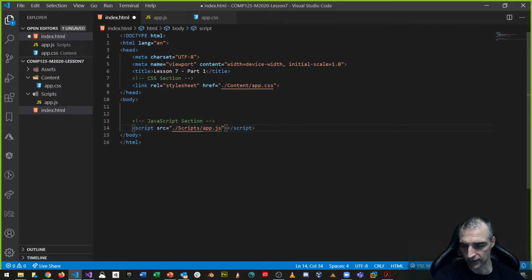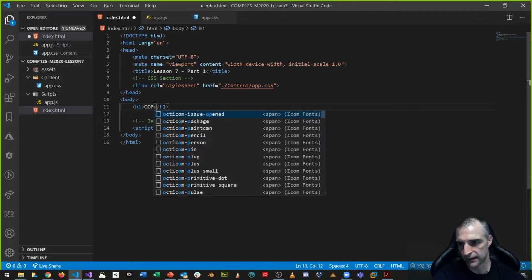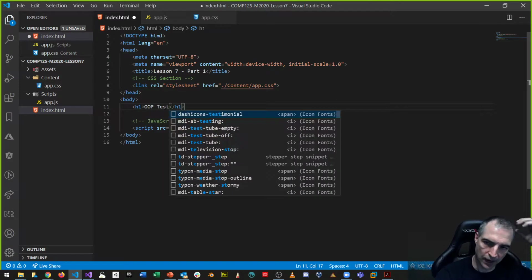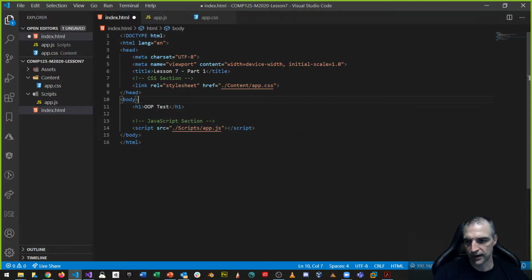Okay, so there's my app.js, and then some kind of body content at the top. Let's just do an H1 that says OOP test, which is what we're going to do here. I'm starting this slow again because I want to make sure that everyone's on the same page. And I still think there are people that still don't quite understand how things work.